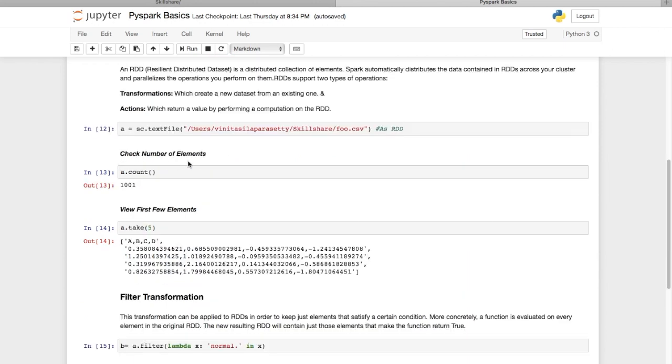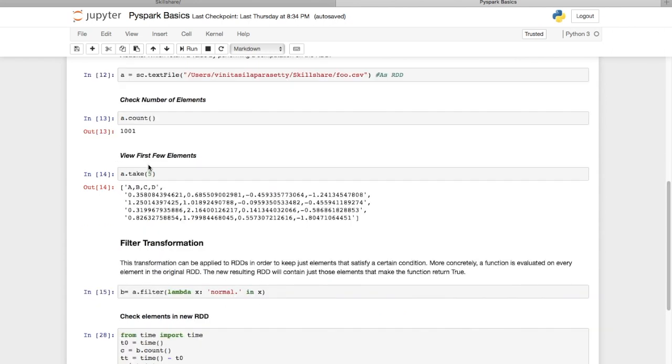Now we're going to check the number of elements within the RDD. So I'm going to say a.count. I'm using the count function, and when I hit run, I get 1001, which is exactly the number of elements in the RDD. Let's view the first few elements. We're going to use a.take. In this case, I just want to see the first 5 elements, so I've entered 5. That's going to give me columns A, B, C, and D, and the first 5 elements within those 4 columns.